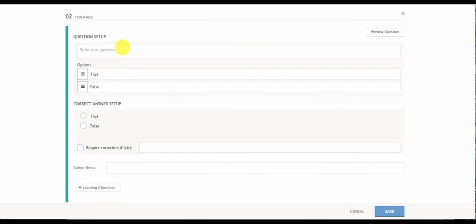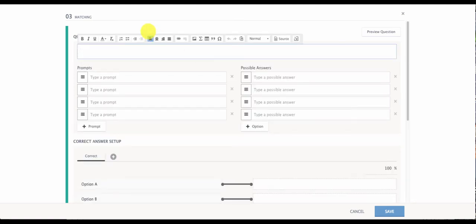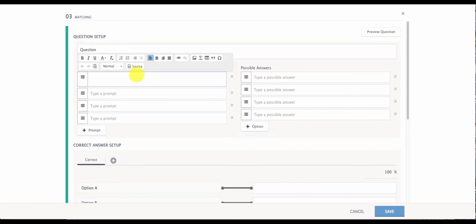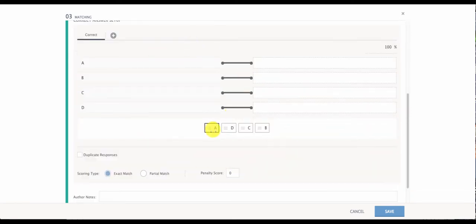True or false. Question, answer. You set up what the correct answer is, and you can require a correction if it's false. For matching, you'll set up your question, what the students are going to see for matching. And down below, you are going to complete the correct answers.